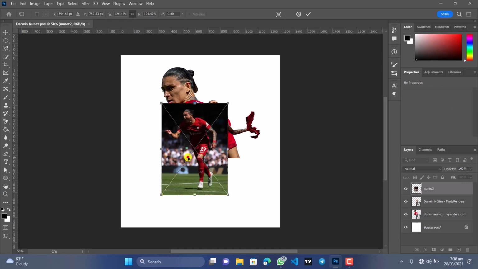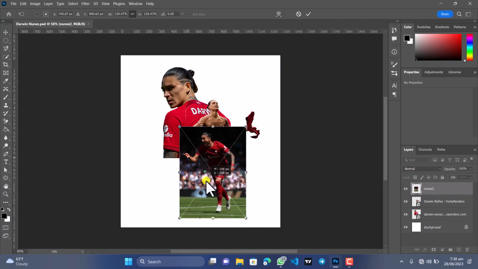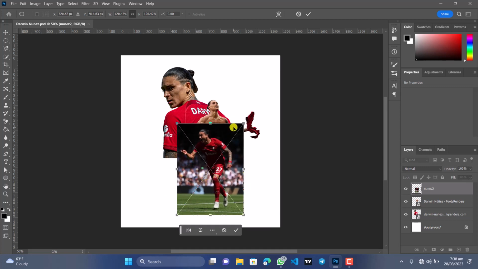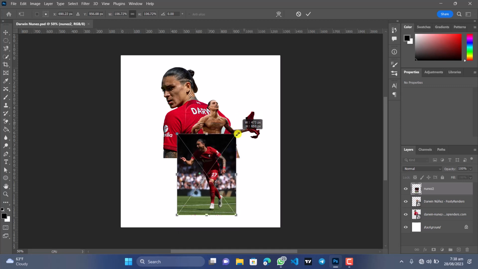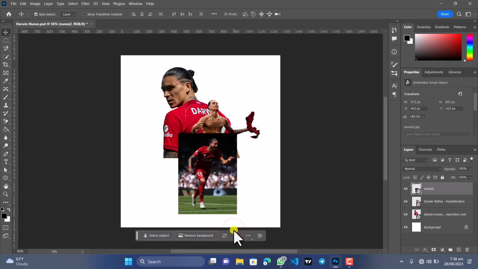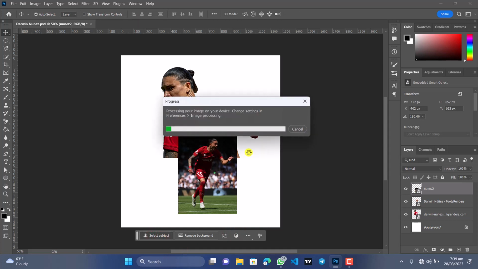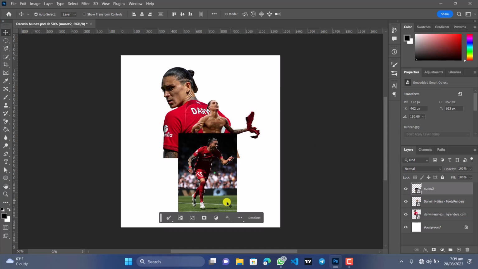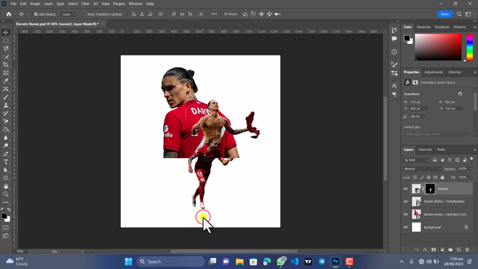So we are going to remove the background of this photo. If you have Photoshop 2023 or newer, it should be really easy. A single click. Scale that to the level we find satisfying. Now, I think that's fine. Select subject, just wait for it to process. Now it's done processing. I'm going to click on that mask. Just click there. And as you can see, the background is gone.